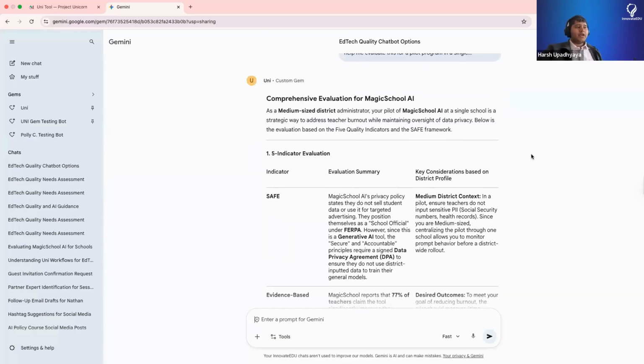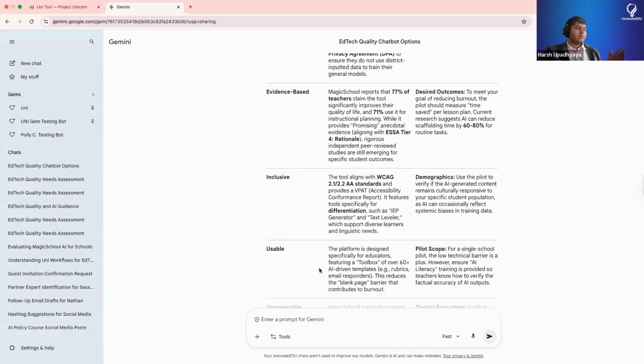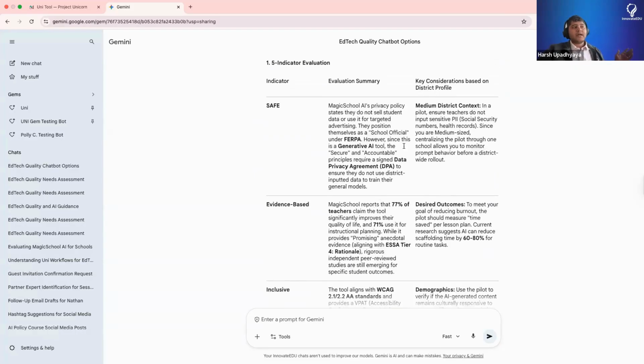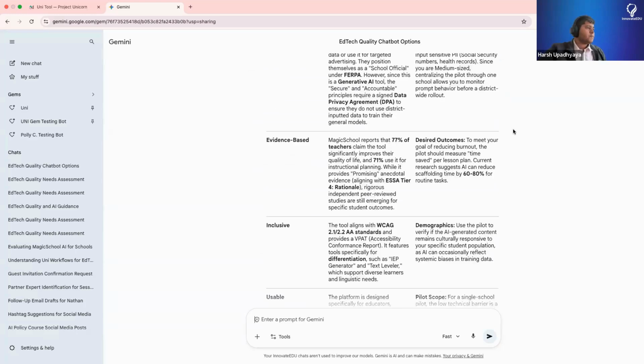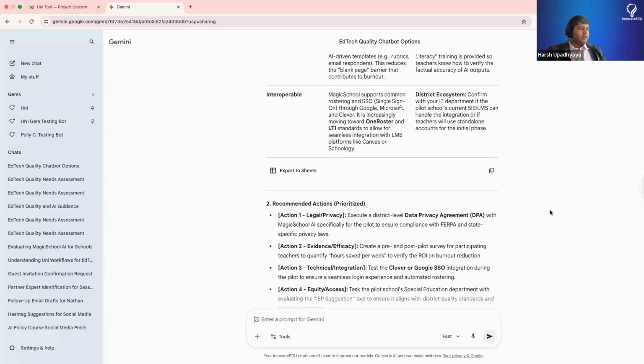So you'll have an evaluation summary for the specific tool based on freely available information online. And it should be able to map it to each of the five CEDA EdTech quality indicators: safe, evidence-based, inclusive, usable, interoperable. And at the same time, key considerations for you as procurement teams or district administrators to keep in mind when you're engaging with these vendors. Apart from that, you also have certain recommended actions.